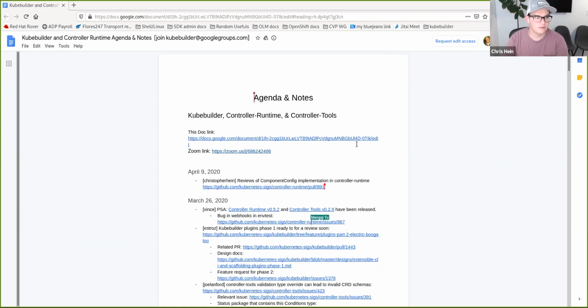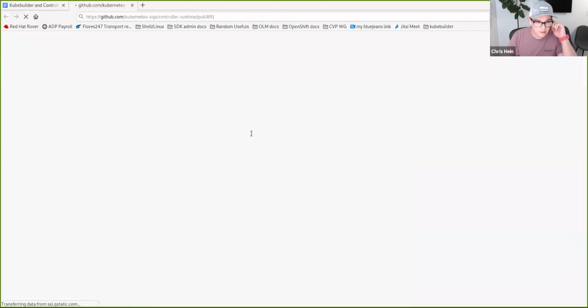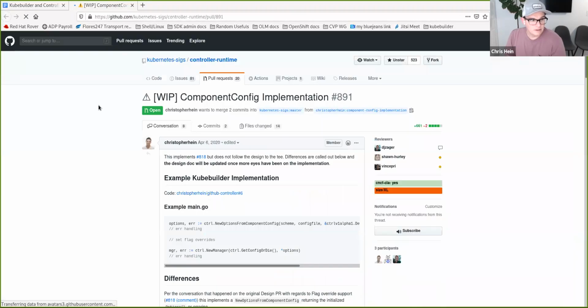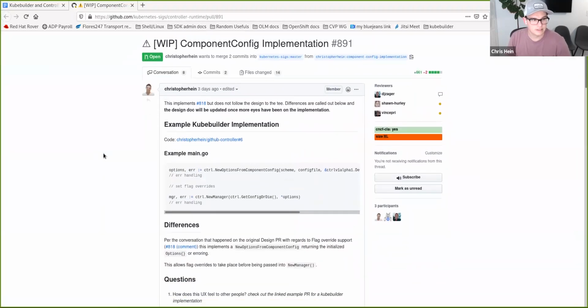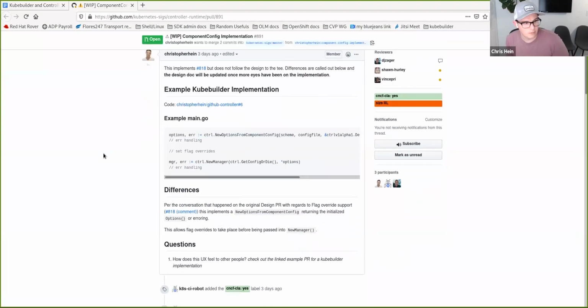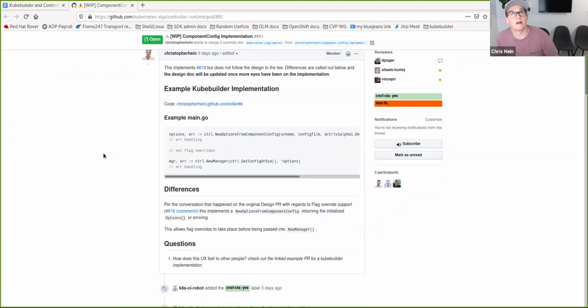Do you mind clicking on that from your screen, so you can kind of see what I'm talking about? Basically, there are two different paths for implementing this that we discussed during the design review. In essence, what I'm looking for is some feedback on the user experience for implementing component config, retrieving an option struct for configuring the manager, whether that be updating or creating a new one from scratch and then mutating it after the fact. So I'm looking for feedback on that, on the user experience.